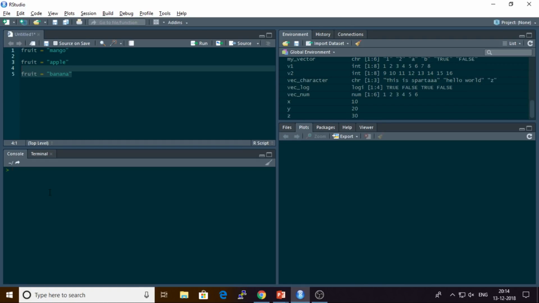So I want to subtract y from z. So I will give in the first operand which is z, and I will give in the operator which is minus, and then I will give in the second operand which is y. So I am subtracting y from z, and this is what we get. So z is 30 and y is 20, and when I subtract 20 from 30, I get 10.